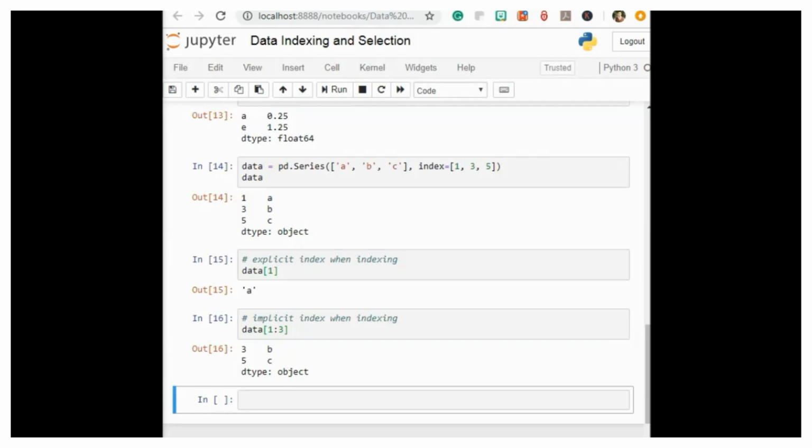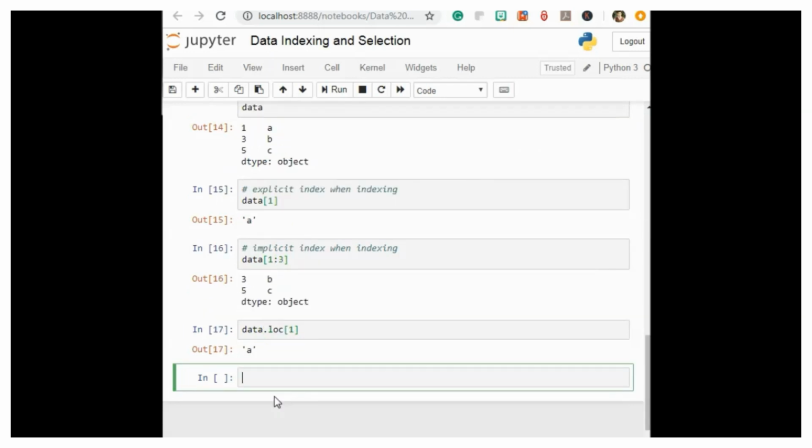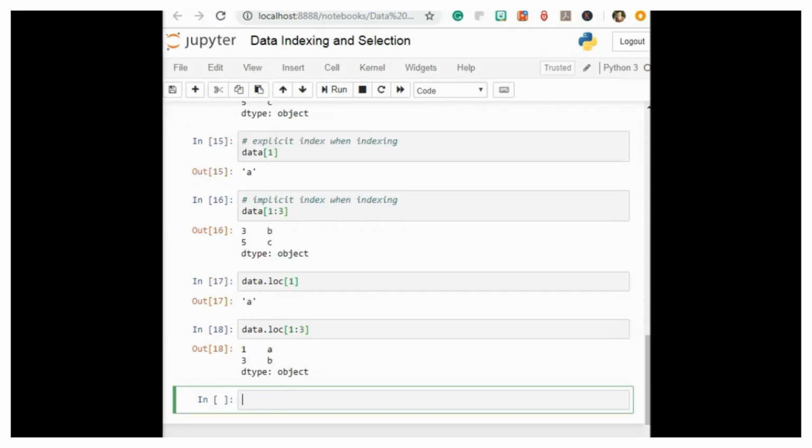explicitly expose certain indexing schemes. These are not functional methods, but attributes that expose a particular slicing interface to data in the series. First, the LOC attribute allows indexing and slicing that always references the explicit index. Data dot LOC, we got A, now data dot ILOC. We got this. The ILOC attribute allows indexing and slicing that always references the implicit Python style index.